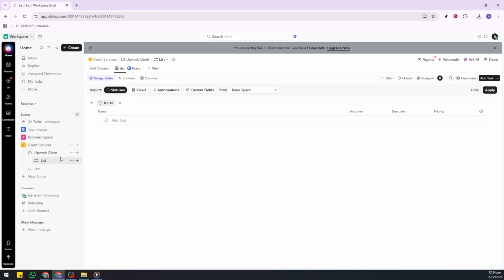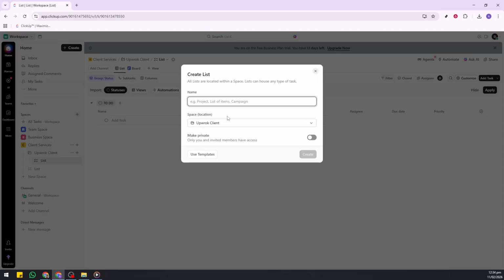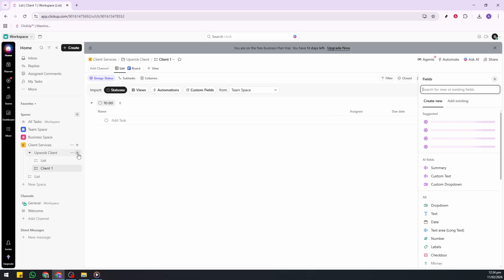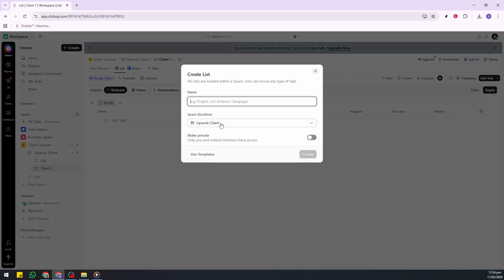Now let's build the actual client lists inside that folder. Click List, then click the plus to add a new list. Select List, type your client's name or company, and click Create. Each list will represent one client, which makes it simple to keep tasks, due dates, and priorities organized per client. Use consistent naming so your sidebar stays clean.